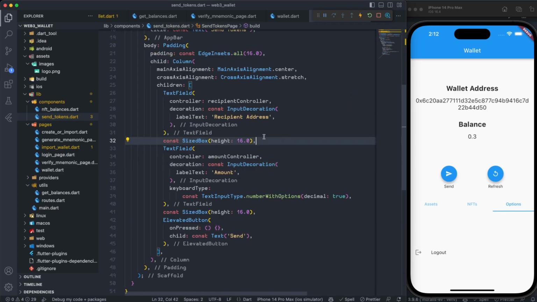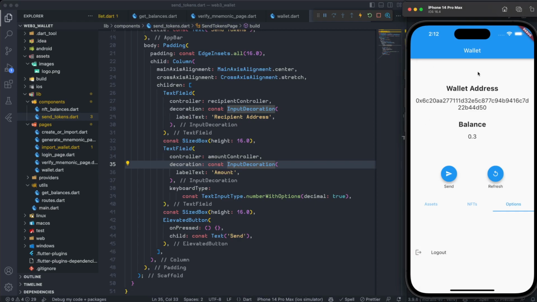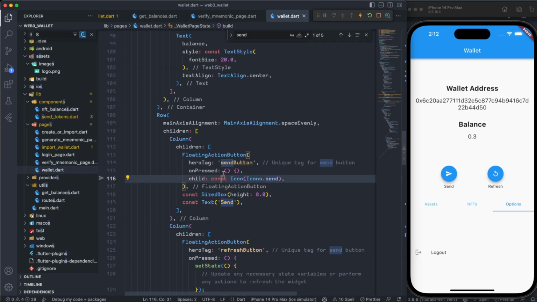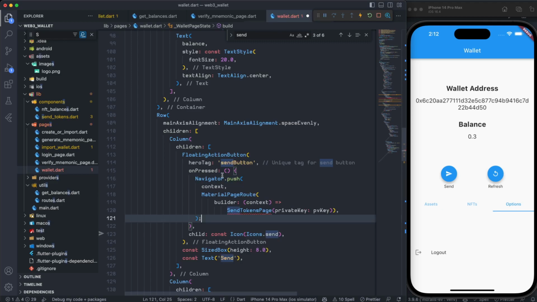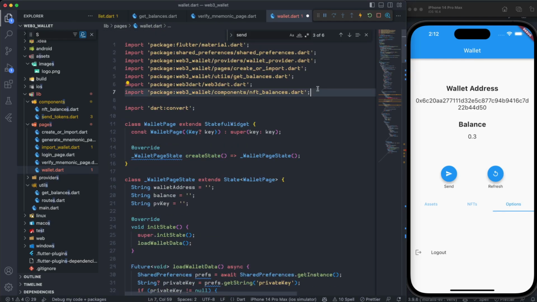So at the end, we are going to have something like this, on which we are going to have those input fields. And let me show them here on the actual application. So on the wallet tab, if we click on the send button, which for now has an onPressed capability that doesn't do anything, let's add that navigation here. So let's push towards that widget. Of course, we need to import that. So let's copy this name and import it over here.